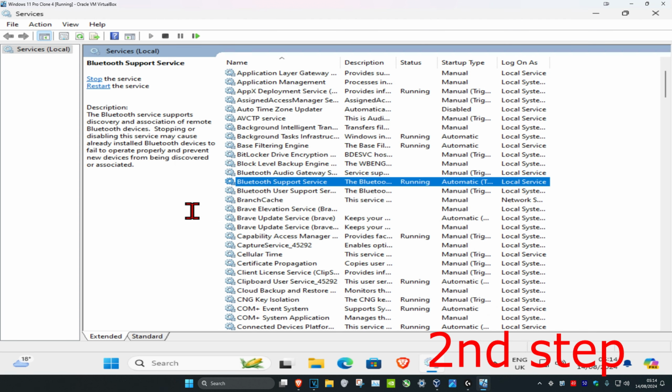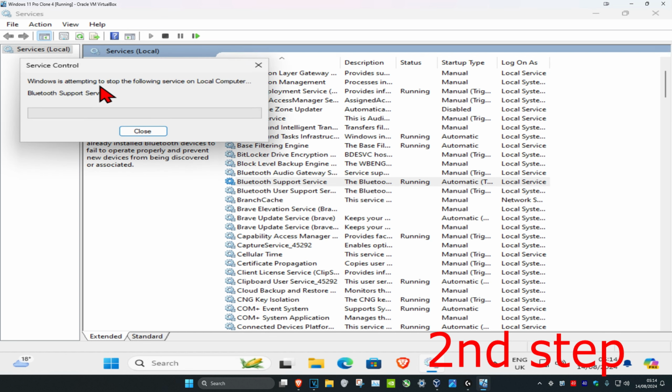But if you got to this stage and it was already on automatic and it was already running, then you want to click on restart the service.